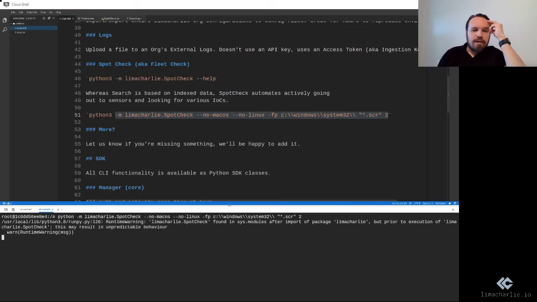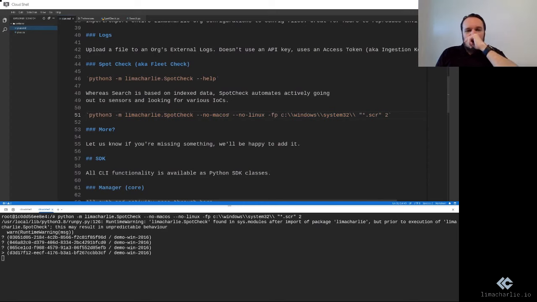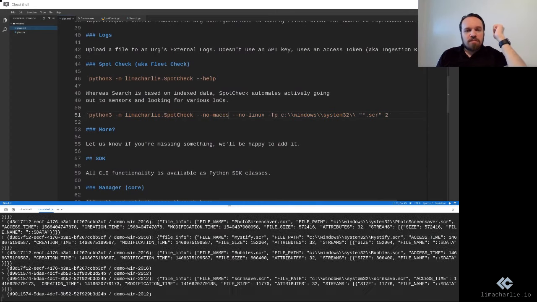So here we're running a spot check, and we're saying that we only want Windows boxes. I guess technically also Chrome in this case, but so really Windows boxes. And we are looking for a file path, rather a file pattern, sorry. So we're saying within system32, I'm looking for anything .scr up to 2 depth of the directory. And so this is pretty zoomed in, so it doesn't look all that great.